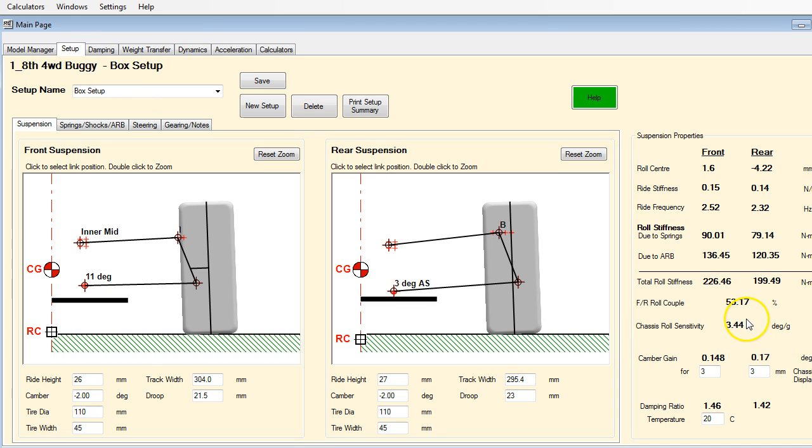the chassis roll sensitivity. That is what provides you the indication of how soft or how stiff the car is. The bigger this number is, the softer the chassis will be in roll. The smaller the number, the stiffer the chassis is in roll.